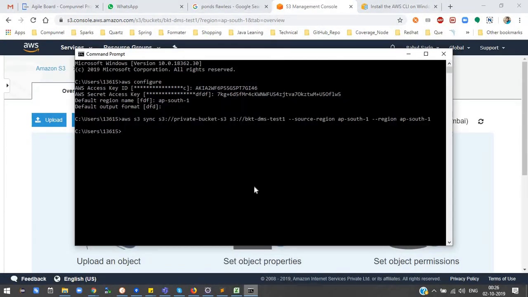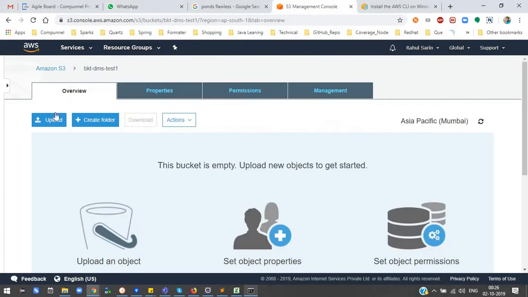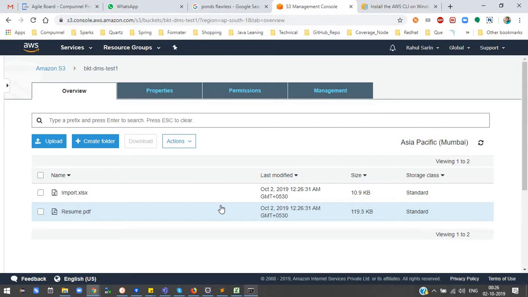It doesn't have any file. Let me re-execute this command and see what happens. Check. It shows two files copied, like the import XLS and another file. You can check it here. Yep, it's working fine.